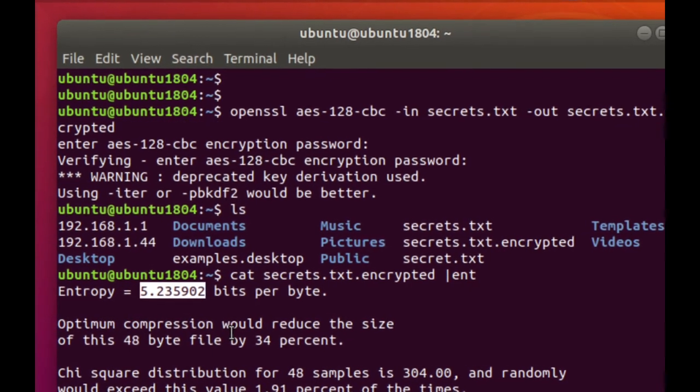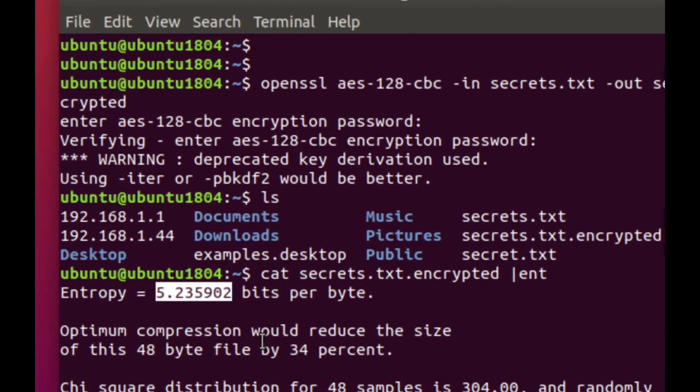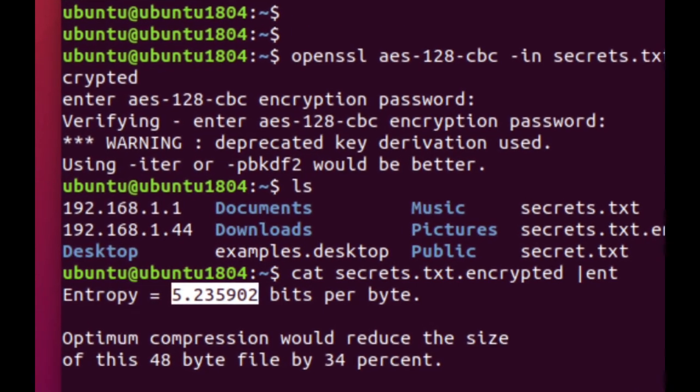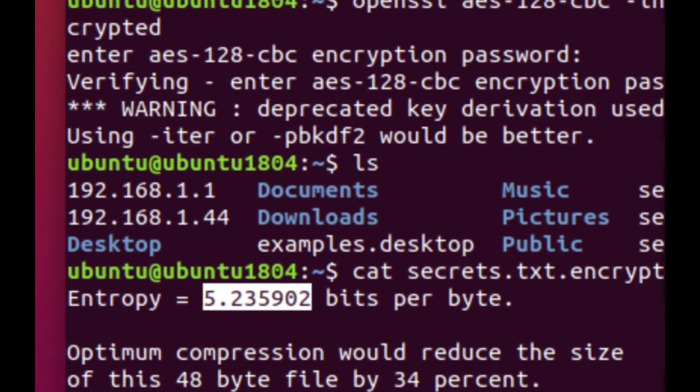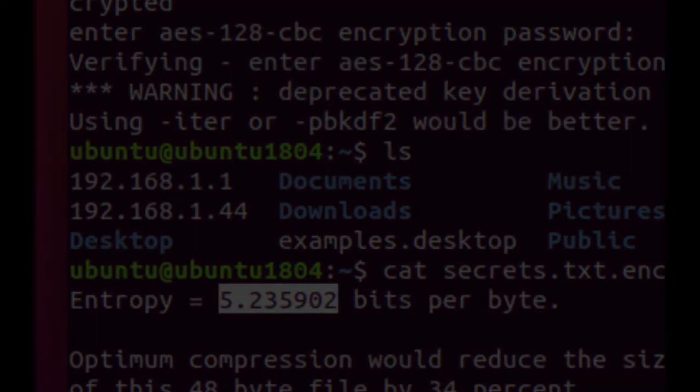Let's encrypt a file using OpenSSL, and let's look at the entropy between the file before it was encrypted and the file following the encryption.